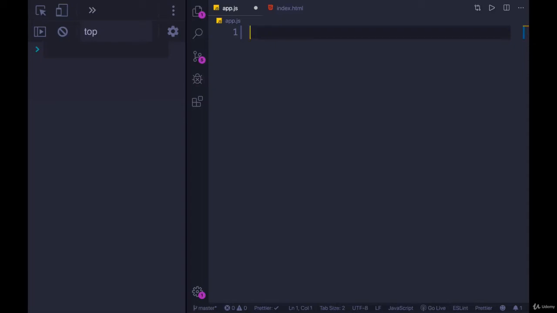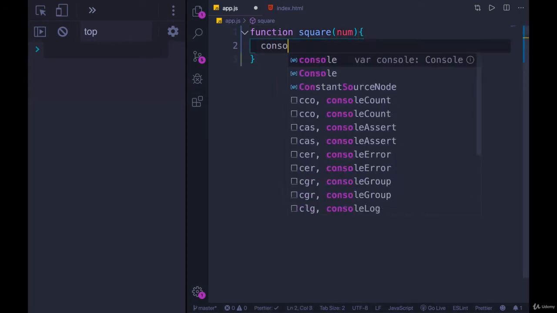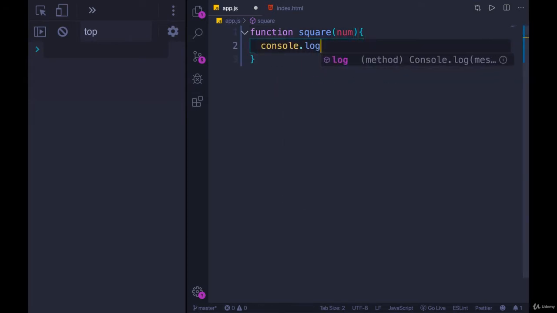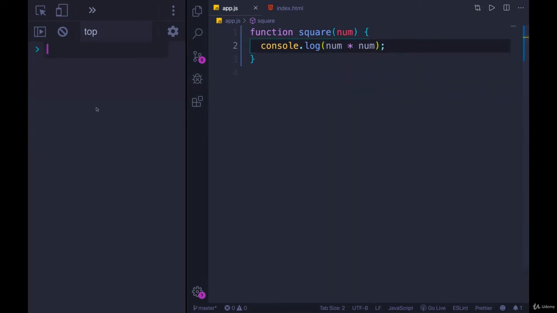In this video, we'll see how we can have multiple inputs, multiple arguments for a single function. First, we need to talk about terminology very quickly. If we have some function, let's call it square, and square accepts a single input, let's just call it num, and we'll console.log num times num. Okay, we'll call it over here, square of 4, it prints 16.